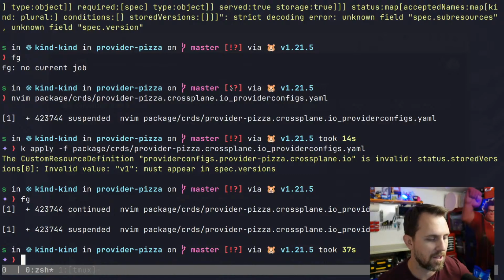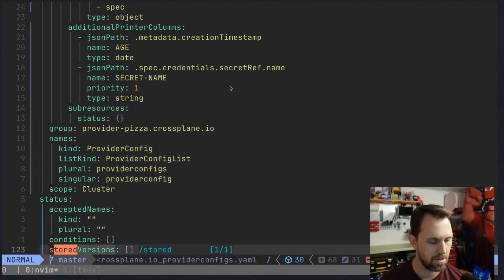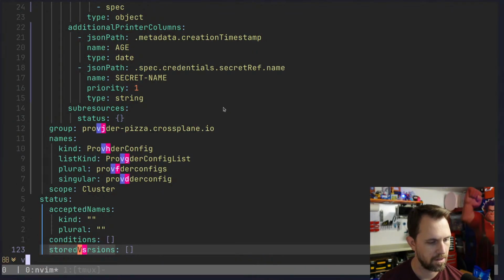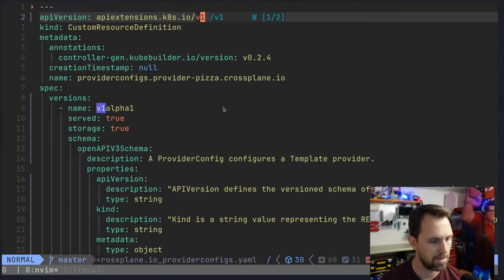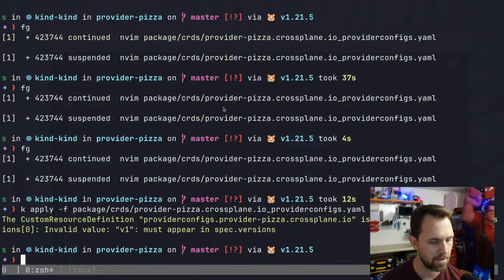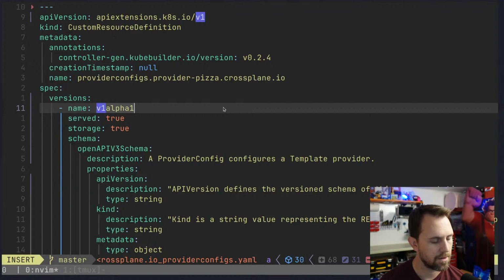Status, stored versions, invalid value, stored versions. And then it says what? Invalid value v1 must appear in spec versions. Oh. That's the only place it shows up. Just remove it. Does that work? Nope. Must appear in spec versions. So that's what I had before. I had v1 there before. And now I'm curious why.